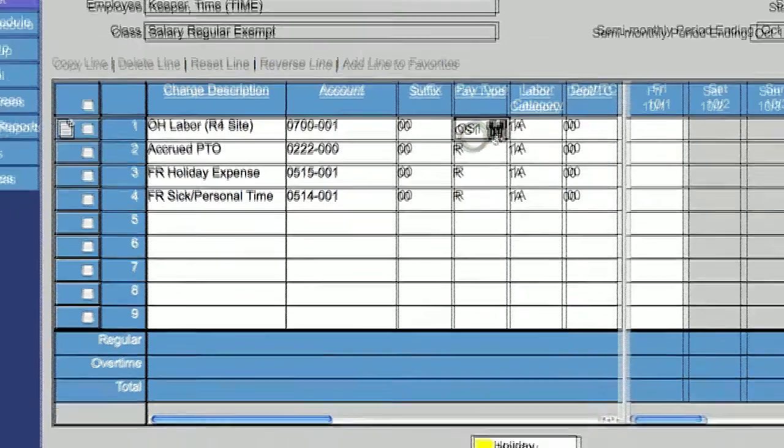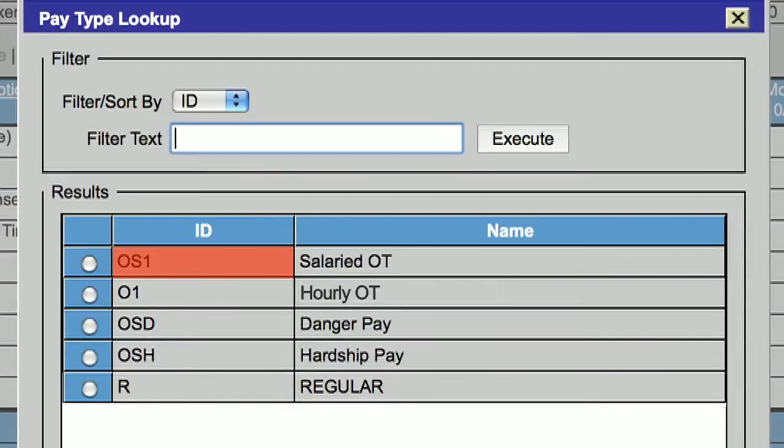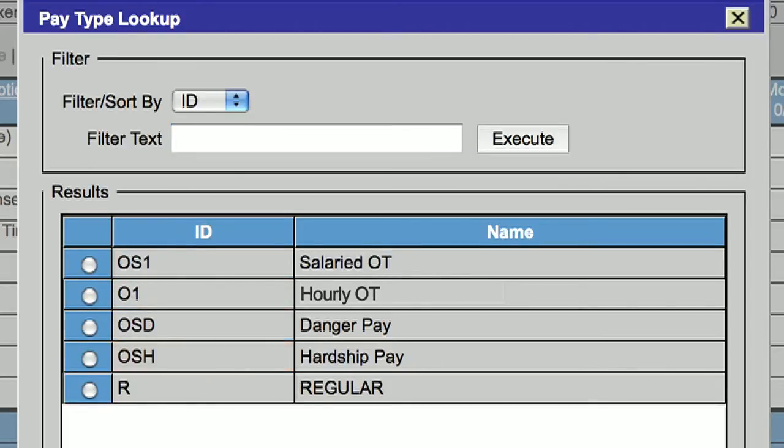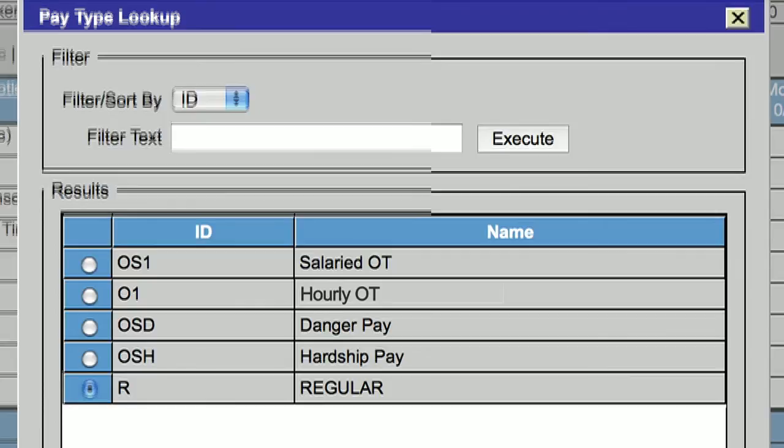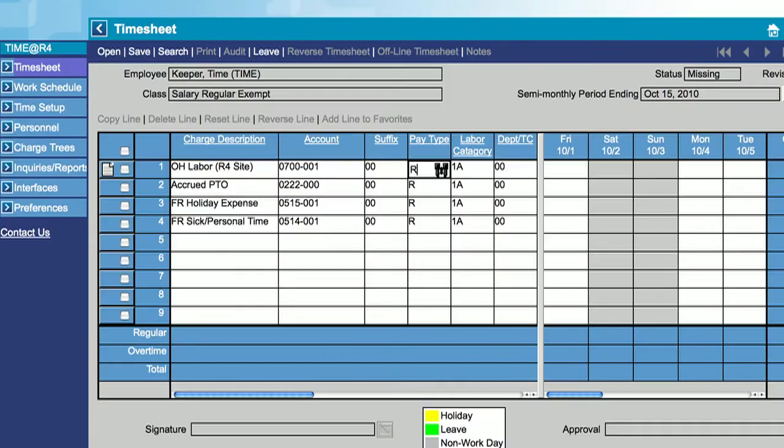Click inside the first cell under the pay type column. Here you will see OS1 for salaried overtime, O1 for hourly overtime, OSD for danger hours, OSH for hardship hours, and R for regular hours. Select R to change pay type to regular for line 1, then click OK. We don't need to change the pay type for leave accounts. They will default to R.